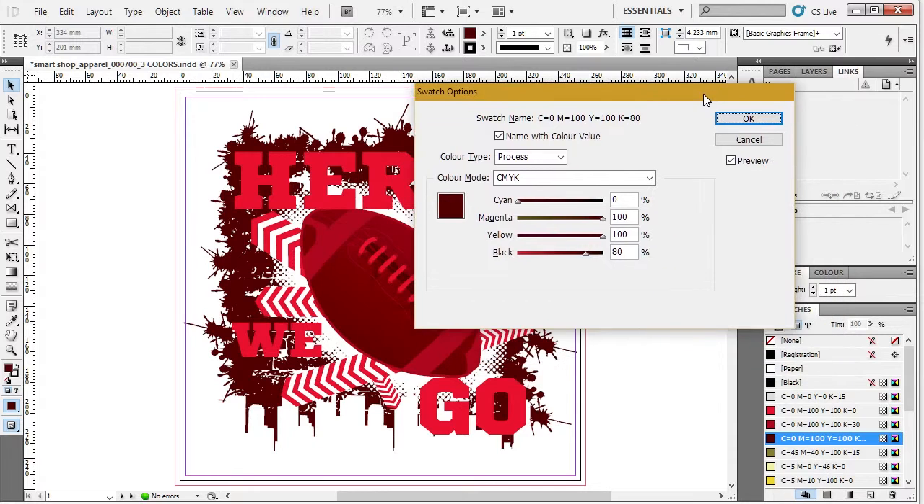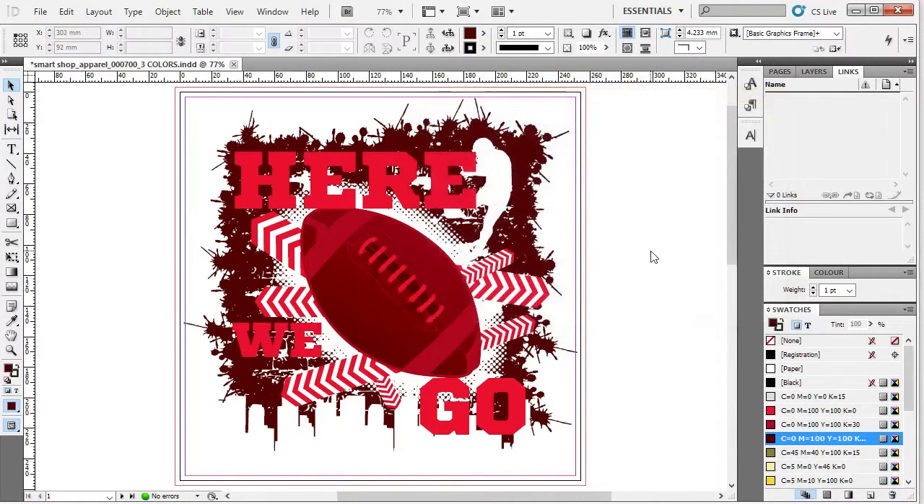As you can see here, I have the preview button checked. So if you want to see the change of colors in real time, just make sure to check the preview button. And here we go. We changed the colors. It's as simple as that.